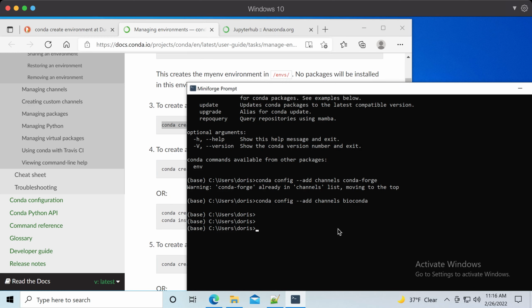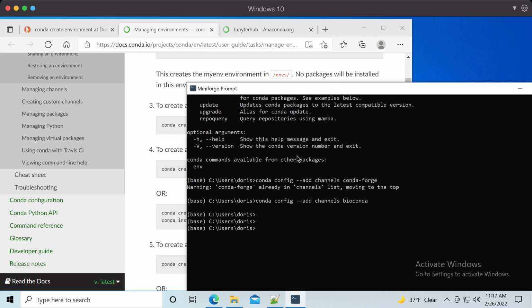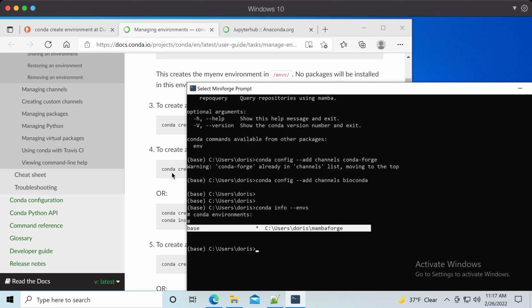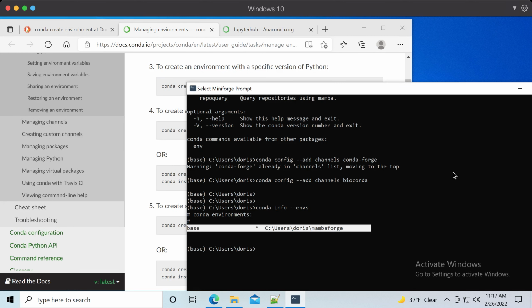For here, let's first see how many envs are already there. Let's try to do conda list. Actually, it's conda info --envs. This gives you the current environments. So we only have base in the current setting. And if we want to create another env, for simplicity, let's just give a simple name.